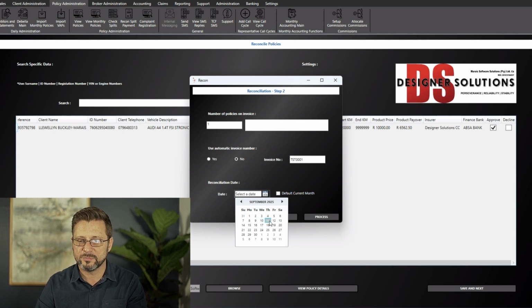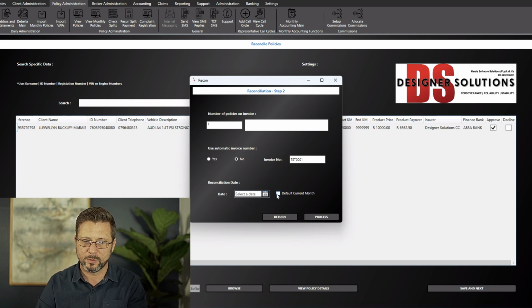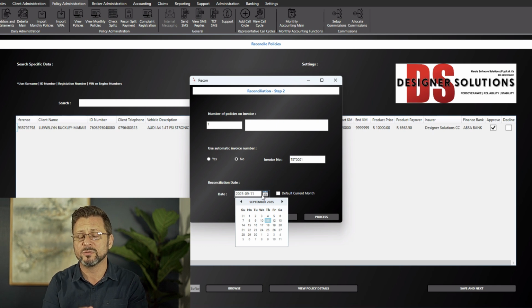Now, it'll always default to today. Now, there's two options. Default to current month. If you have that option selected, it'll always select the day, time, now. But as we know, in some cases, sometimes the invoices are backdated, and you are allowed to backdate no more than 60 days from this particular date of today. So that is what we allow you to do.